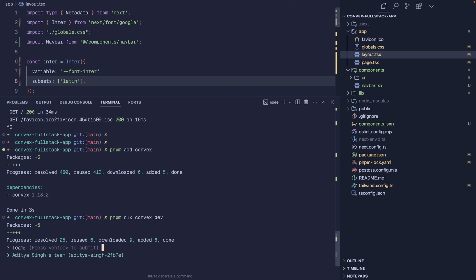Now, the first time when you execute this command, this is going to basically ask you to create a new Convex account if you do not already have one. If you have one, it is going to ask you to log into that account. As you can see, I am already logged in. Now it is asking me to choose a team. I'm going to choose my own account.